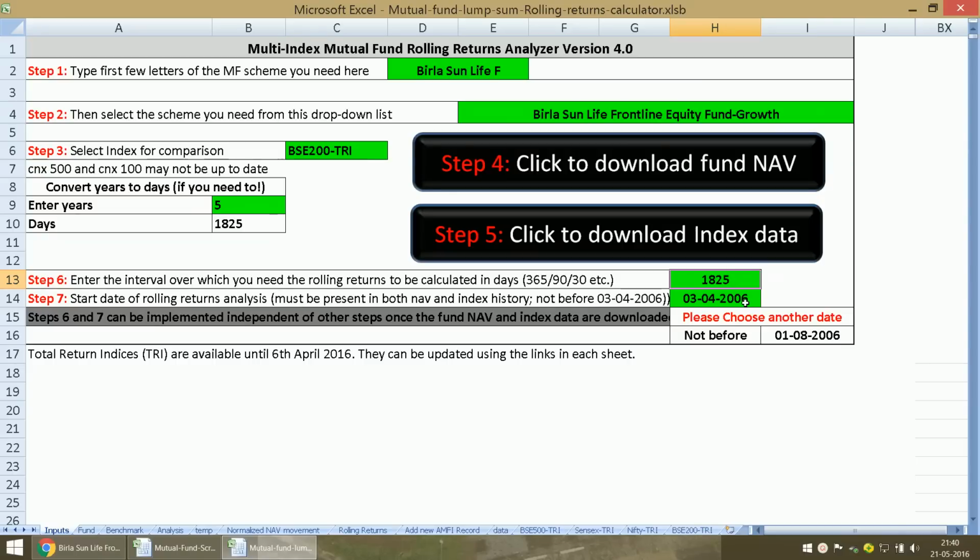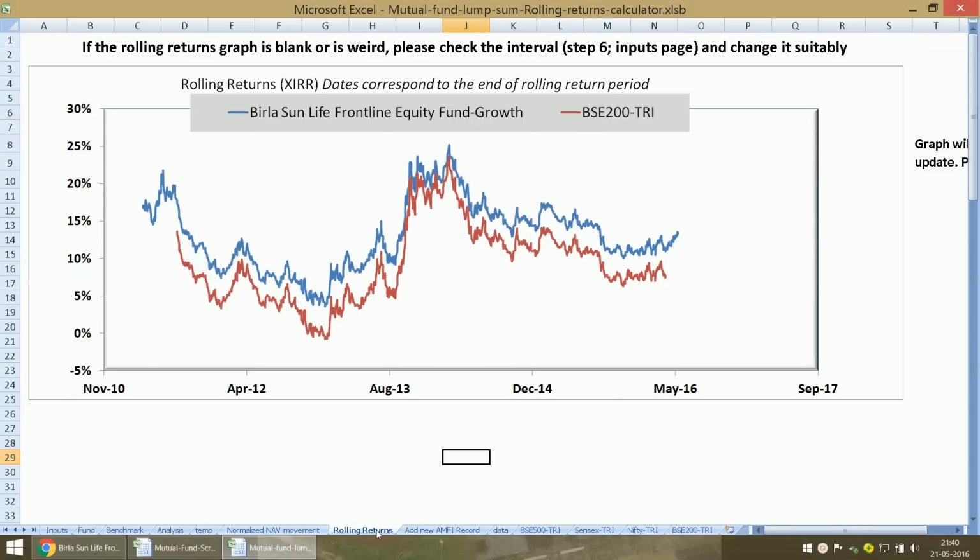And the return history is from 3rd April 2006. You don't get NAV history before that, but it's pretty good because there are more than 10 years of NAV history available, which I think is more than sufficient. So that's about it. And if you do these clickings, if you click 4, it will come back to the sheet. Then you will click on 5, it will take you straight to the rolling returns.